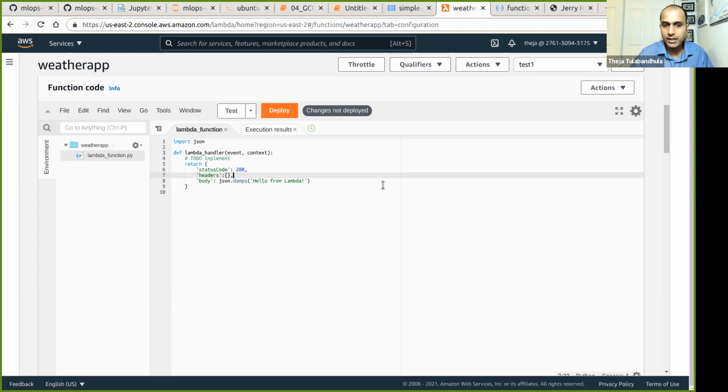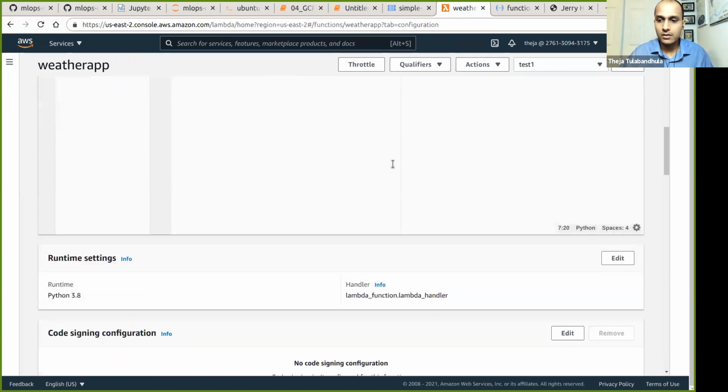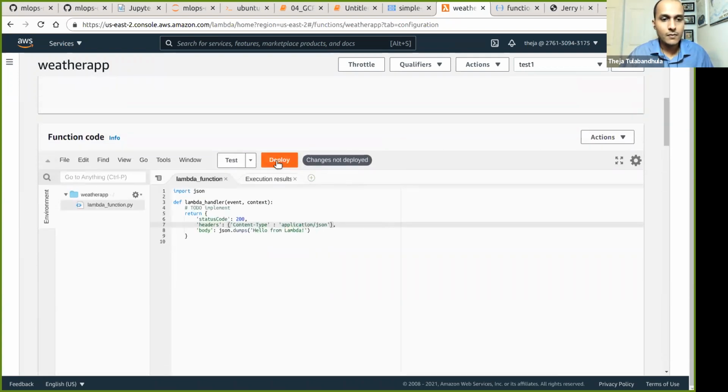It's a dictionary with content type being, and this is just some default information that needs to be there, so we are not very concerned with this. Content type and JSON, application/JSON. Okay, and then I click deploy, and now we have this.